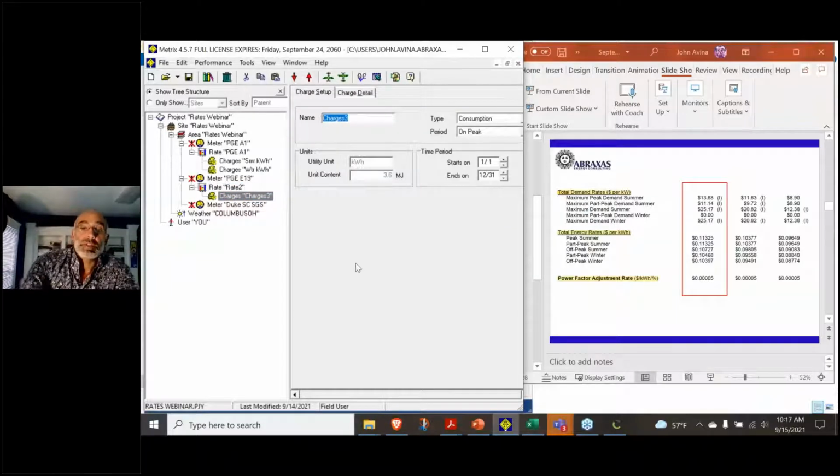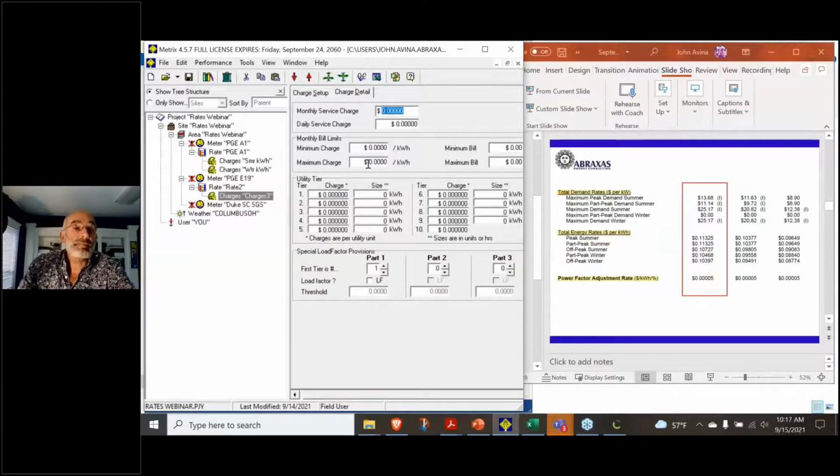So we're going to start with kilowatt hours. We'll go peak summer, peak kilowatt hours. Summer again was 5:1 to 10:31. It was consumption and it's on-peak. Okay, I got that part. Now, I'll deal with the service charge later, so I'm not going to touch that. So this is 0.11325. Now notice that I have this size as 0.